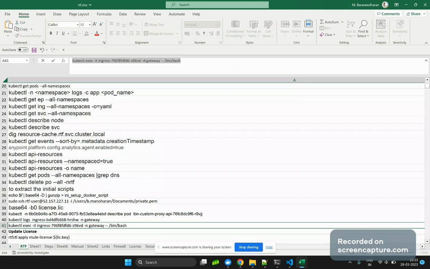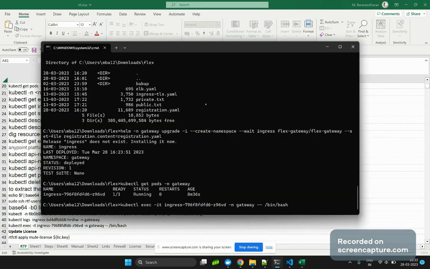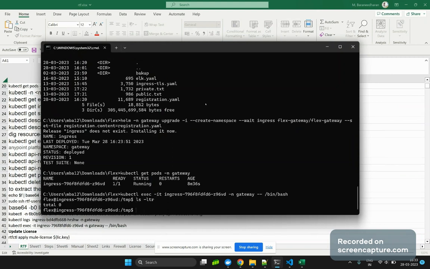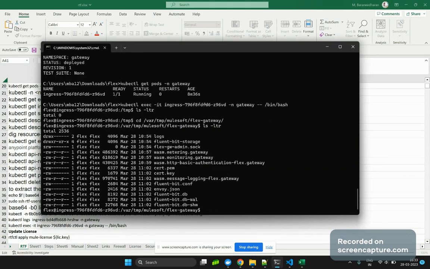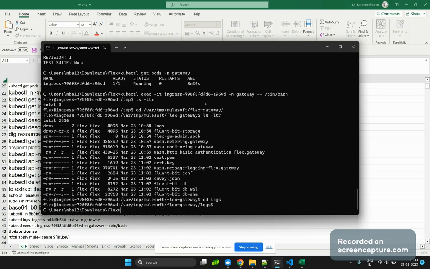Let me go to the command prompt and go inside now. So using kubectl, we are inside the pod. Now I'm going to list down the file structure inside this one. It is MuleSoft Flex Gateway, and we can see the fluent bit files and a folder called logs. Inside logs, you can see that there is something called current.